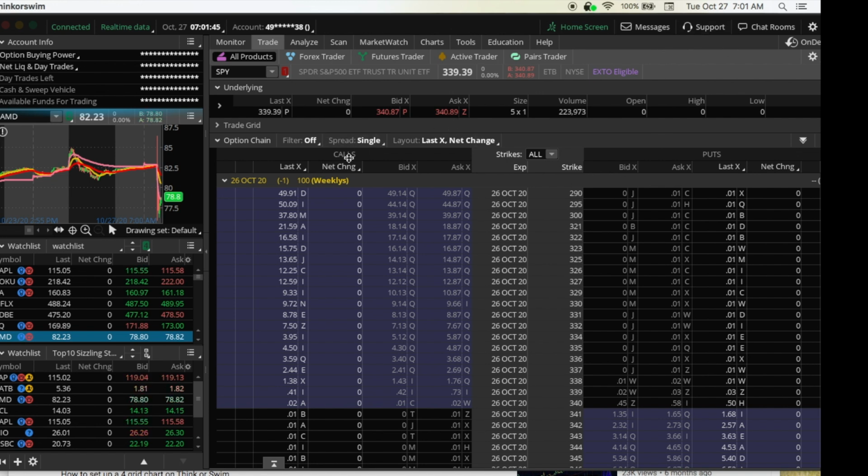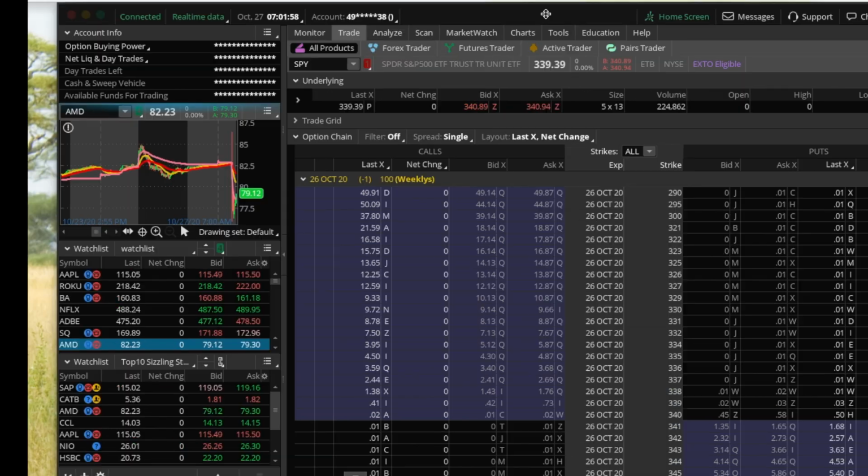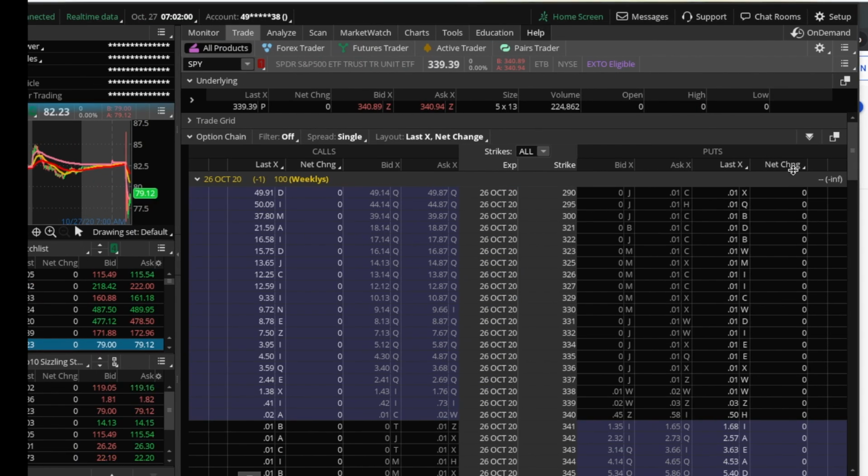And you can see here on the right hand side, we have puts. And over here, we have the strike, and it's set to last, net change, bid and ask, obviously. So let's say we wanted to trade SPY, and I'm assuming, let's get some prices, obviously not updated right now because we are in the pre-market.